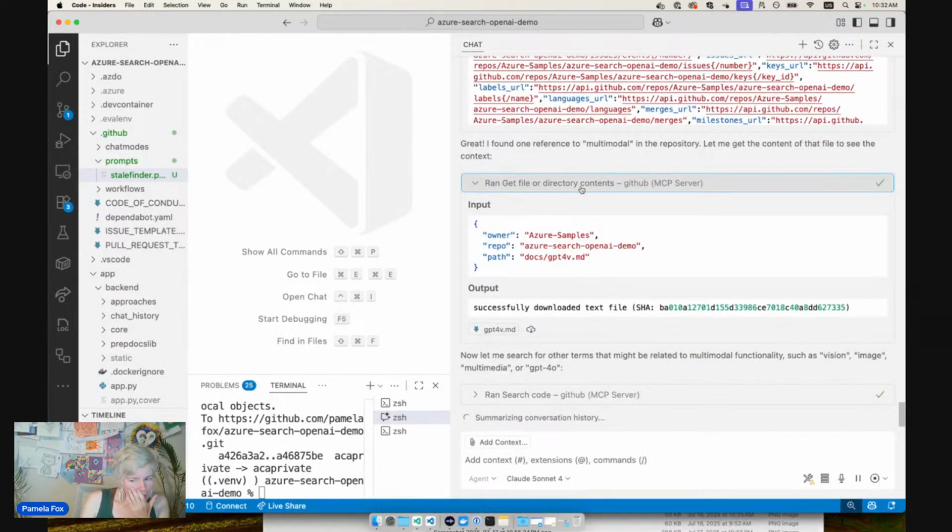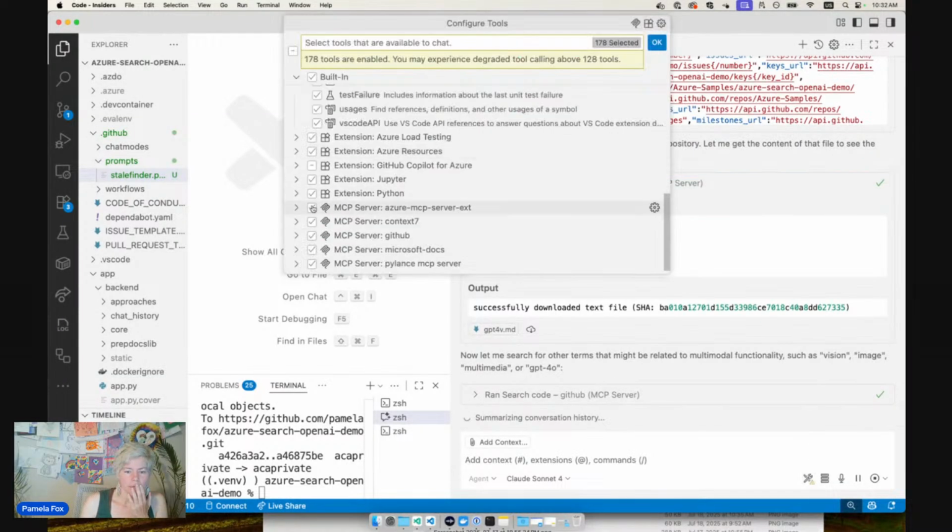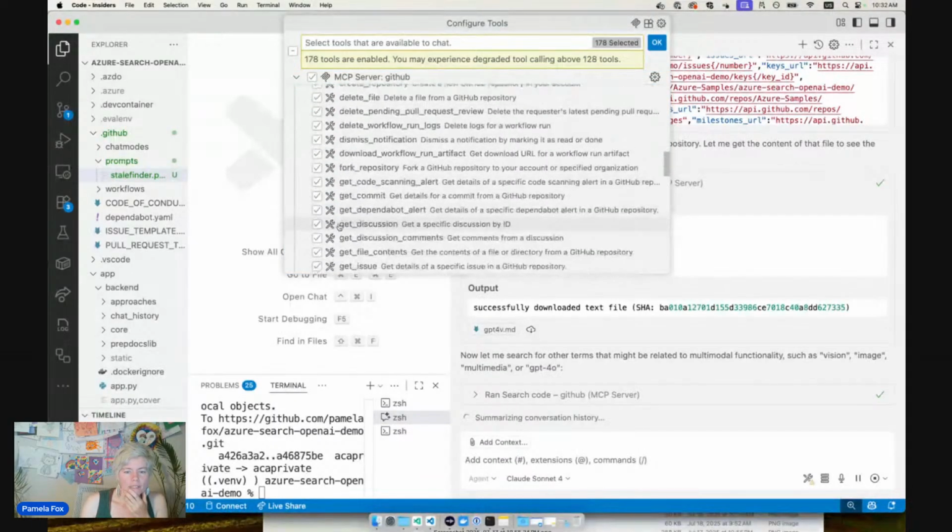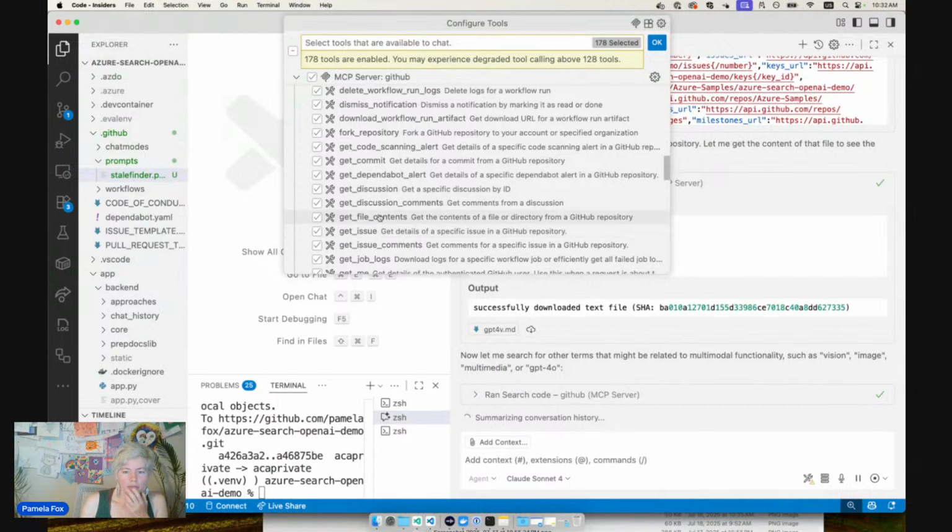Okay. So it does have a get file or directory content. Somehow I didn't see that before. Let me look at this one again. GitHub. Get file. Oh, get file contents. Okay, great. So it has get file contents.